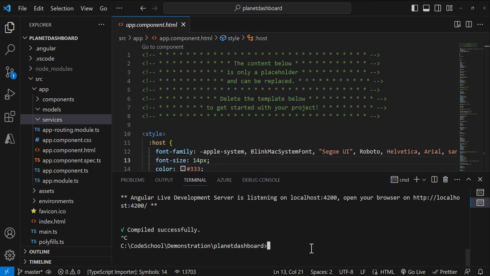In order to install packages, make sure you're in the folder where your Angular app is, and we're going to do npm i json-server. We're also going to install concurrently. That way we're able to run the server and Angular at the same time. So let's go ahead and install that.